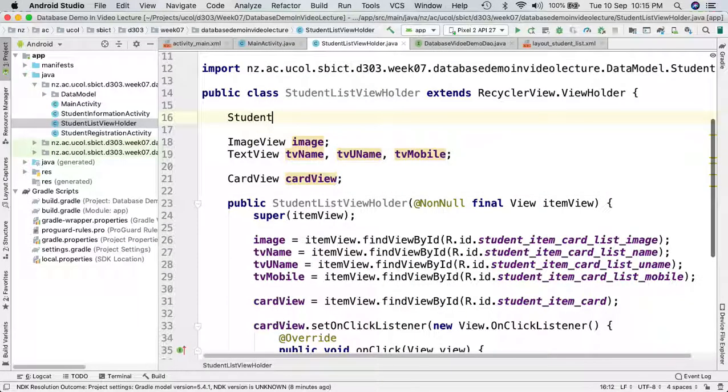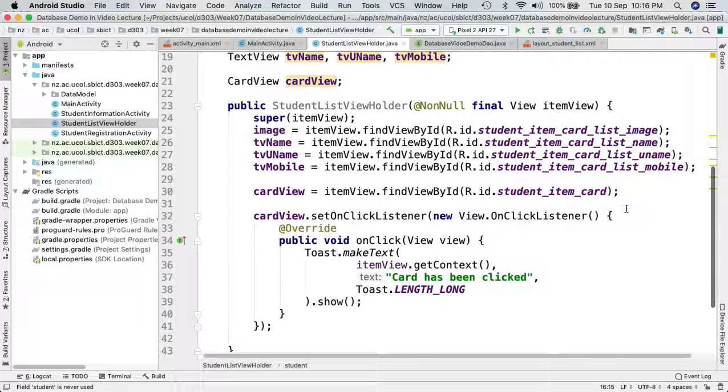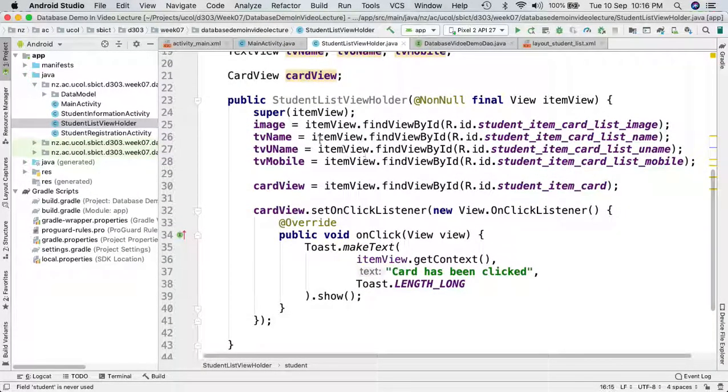We have a student, and we are going to create a student object. Whenever we have that specific student, we can initialize them. We will initialize that specific student inside our student card view. Why, I will let you know a little bit later. So we have defined our view holder class, in which we have initialized all those image, TV name, TV username, TV mobile, card view, and we also have assigned a specific click event on that card view.